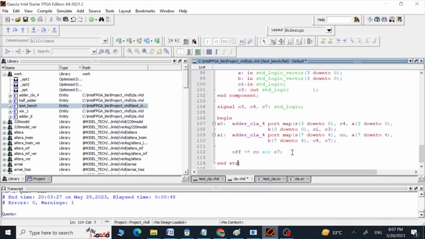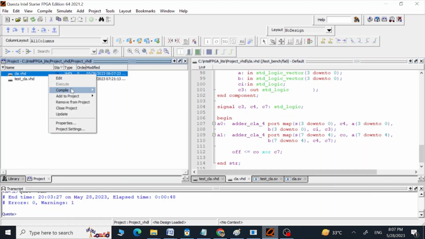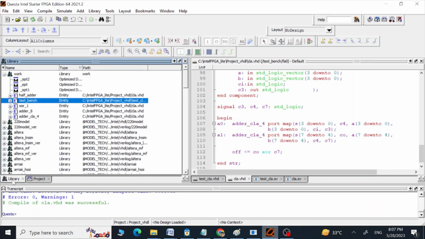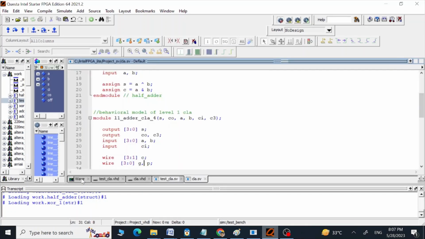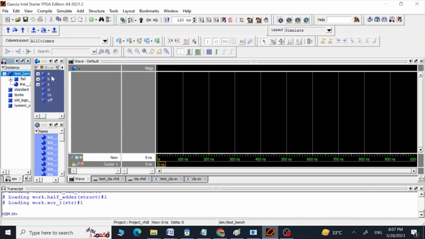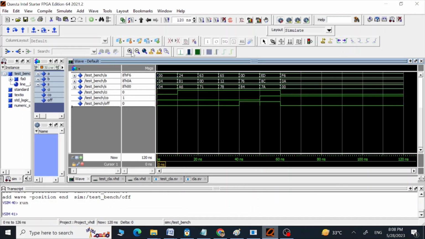And we can even implement our structural design approach here as well, because this is also an XOR, and we can use the 1-bit XOR entity here as well. But I am not going to do that right now. Compile this. Go here. Simulate. Wave window. Track these signals here and run this simulation, and we can see the same input and output combinations of these waveforms.